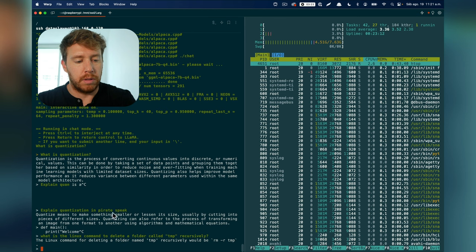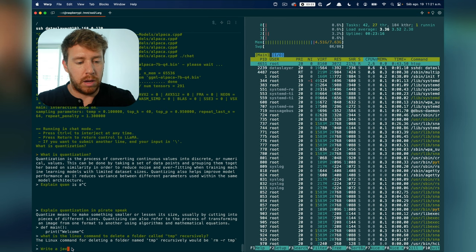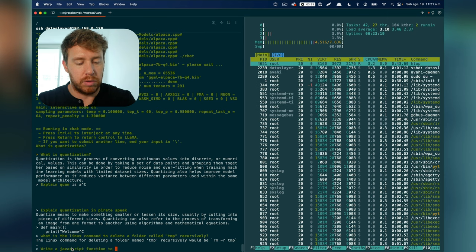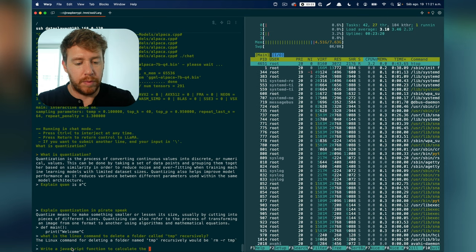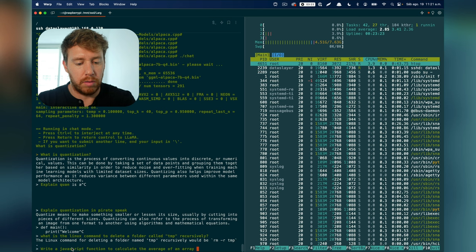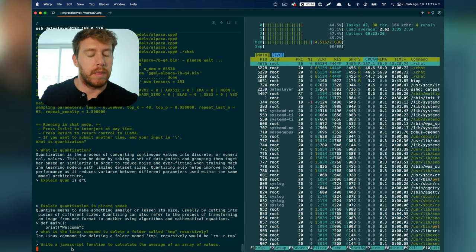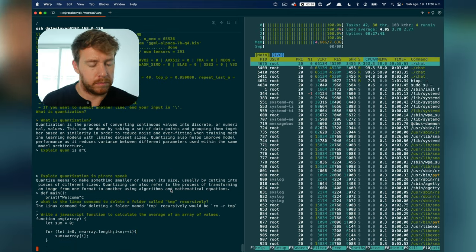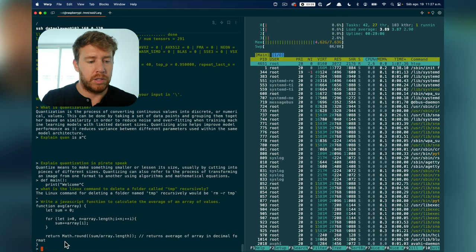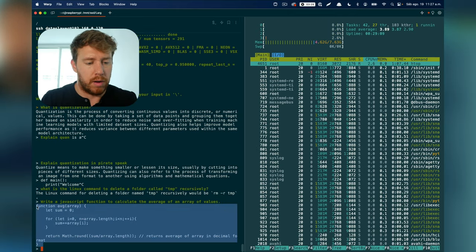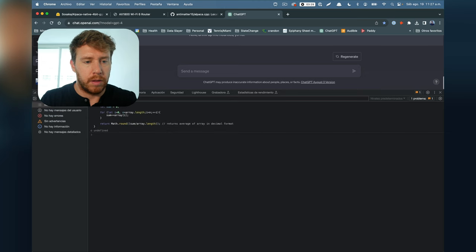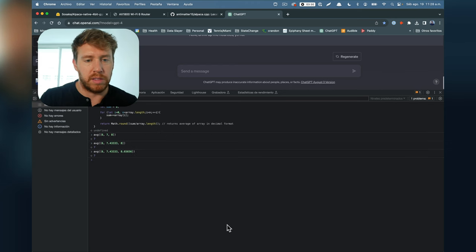So similarly, write a JavaScript function to calculate the average of an array of values. So I think this should work. I don't know why it's rounding anything, but okay. So now I have this average function. If I pass 7, 8, the average should be 7, and it is. Yeah, it writes valid JavaScript code.